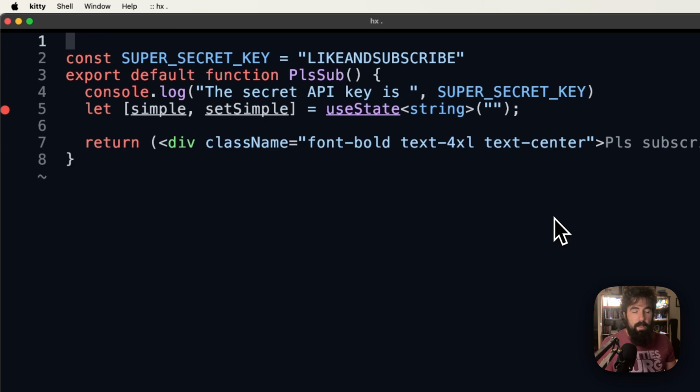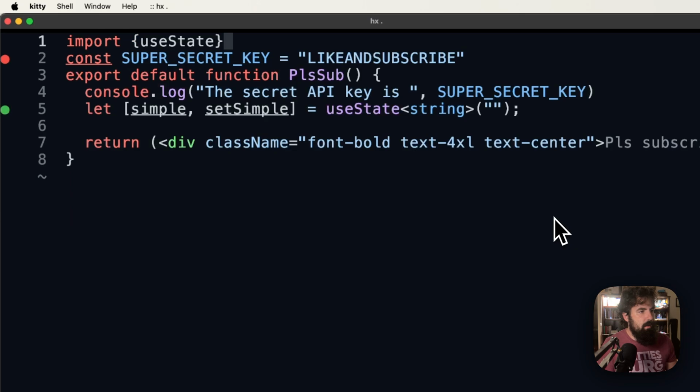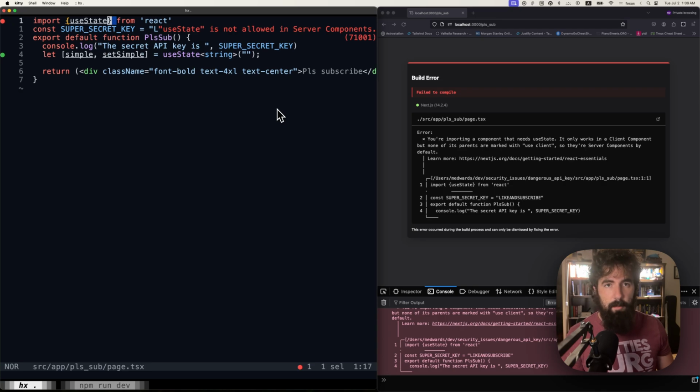To those of you who have written Next.js code before, you know what's coming. Import useState from React. Okay, cool. We've imported it. Should be no problem, right? We're still getting a failure to compile. Now you can look over at the right and see a really nice error message that kind of explains it. We can also see it right here. useState is not allowed in server components.